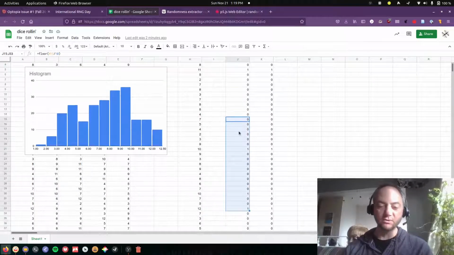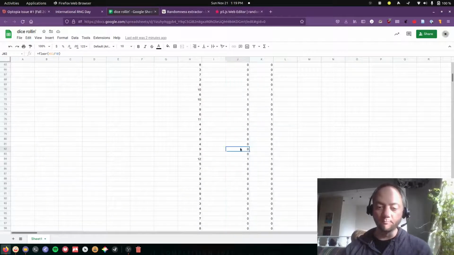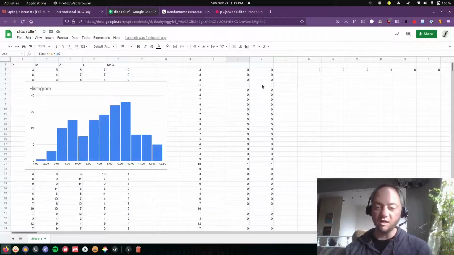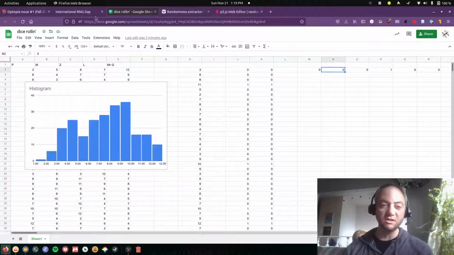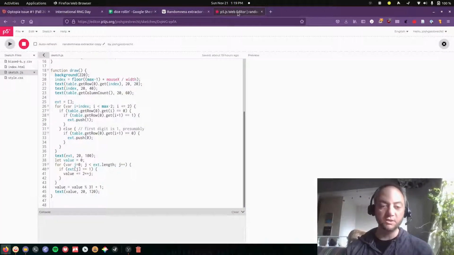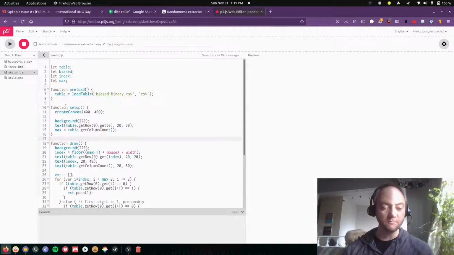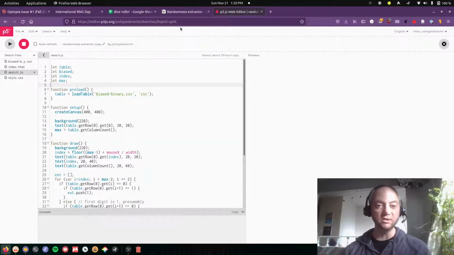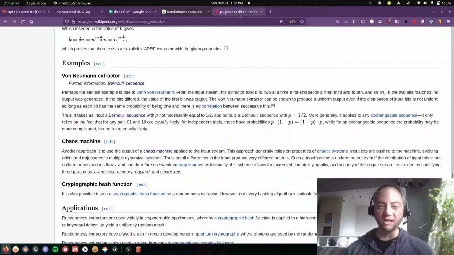So now it was already biased in the first place. Now it's even more biased. Ones are super uncommon. I copied it a couple of times and transposed it just so I could save it as a CSV, and dropped it into a small program here that is trying to implement this von Neumann extractor.